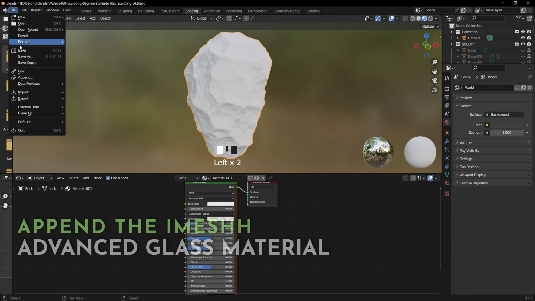So I'm just going to append that to the Blender file and select it from the drop down menu for the material. You're going to want to make some changes to this material. By default it does come out a little bit dark, but that will really depend on the scene lighting.